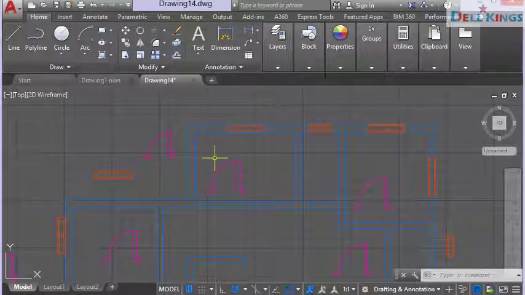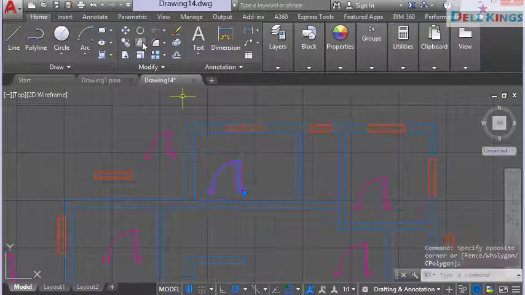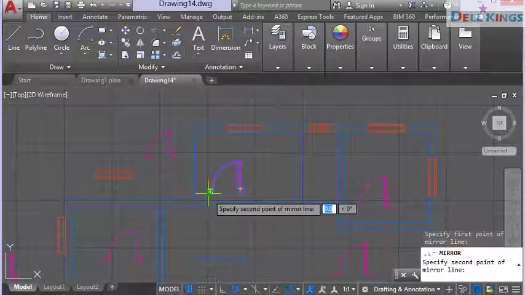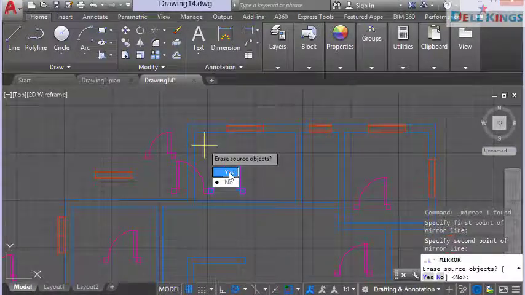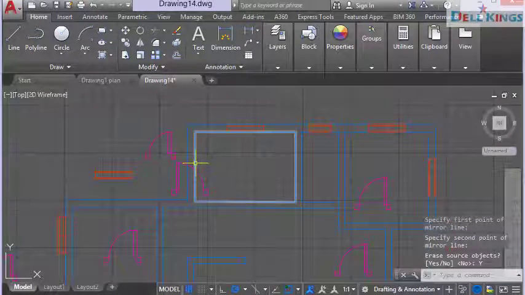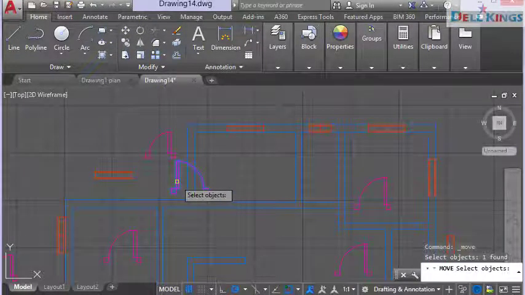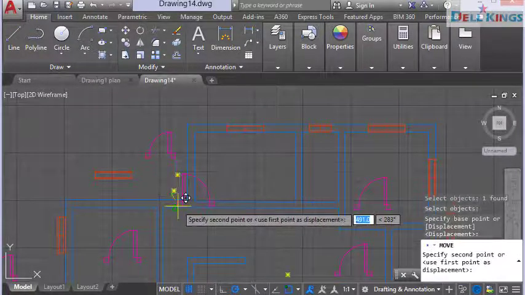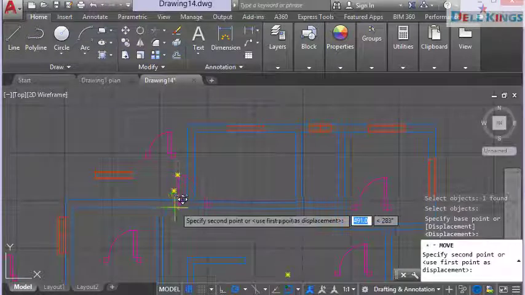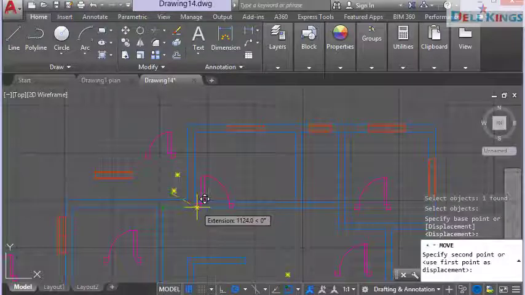So for this door we need to mirror it so it faces this way. So select the door here and then select mirror. So we use this plane as the base and then click here. Now click yes to erase the other door because we don't need it again. So move this door, select move and then select this door, press enter and then select this point as a base point. So from here we'll use here as our reference and then we place this door just at this point.